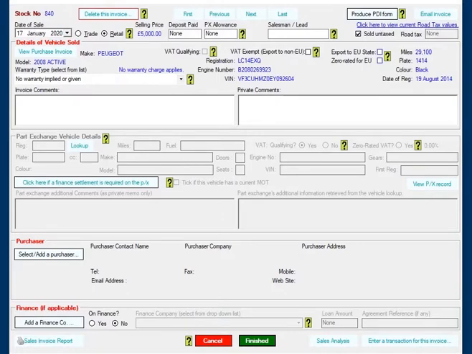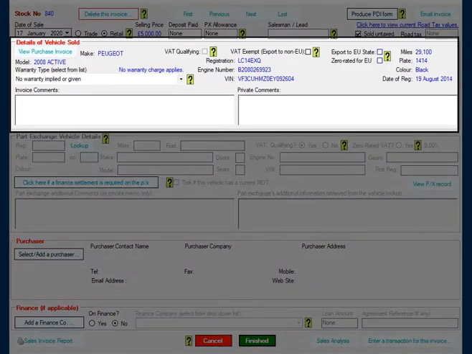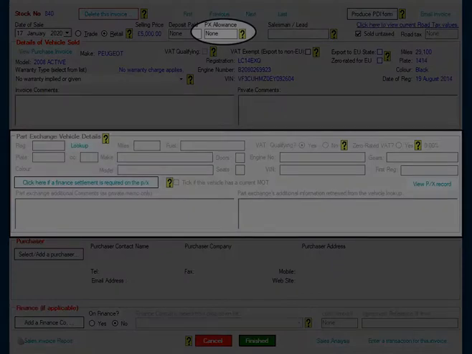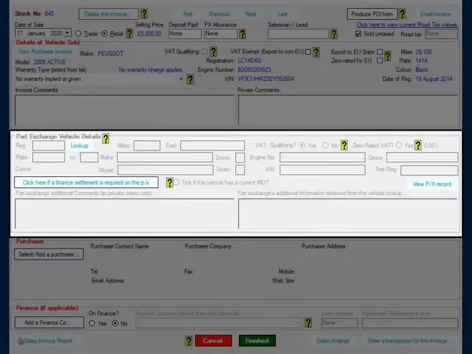This sales invoice window can be split into sections. The top section has the details of the sold vehicle. And then the middle section is for the part exchange vehicle and remains greyed out until you enter a value for a part exchange. You can have more than one part exchange actually, but I'm keeping this video simple and short.